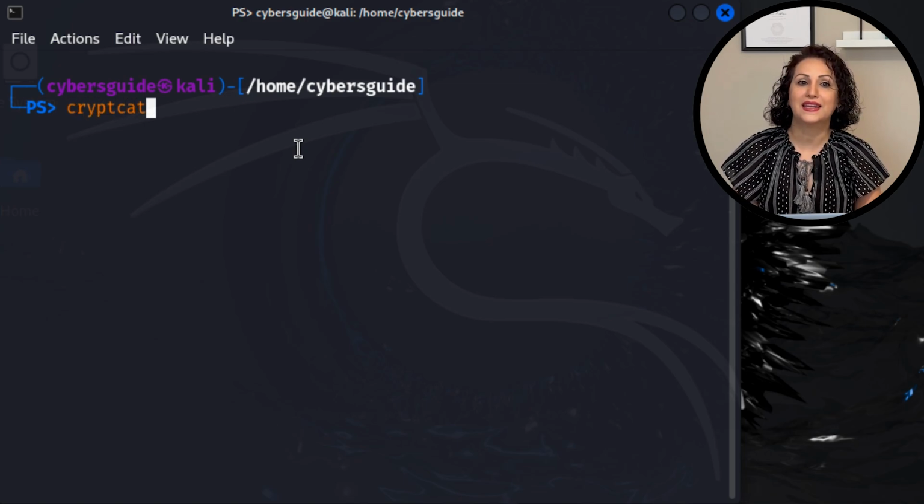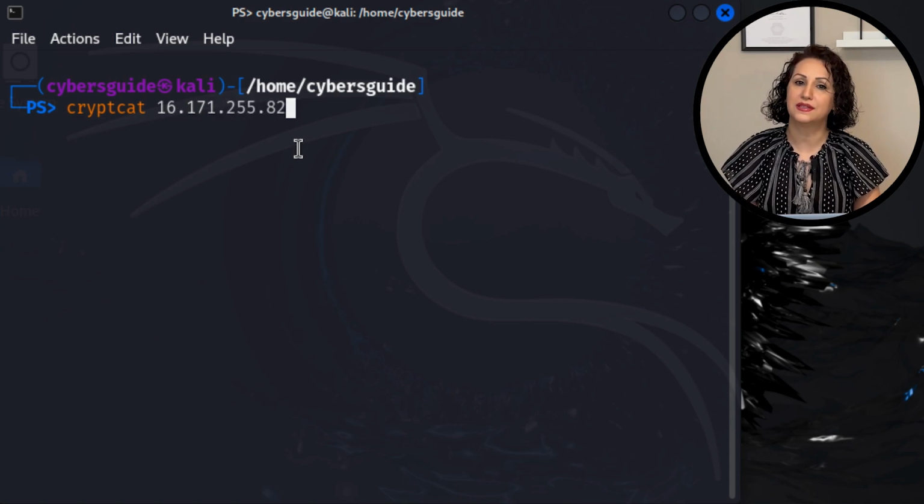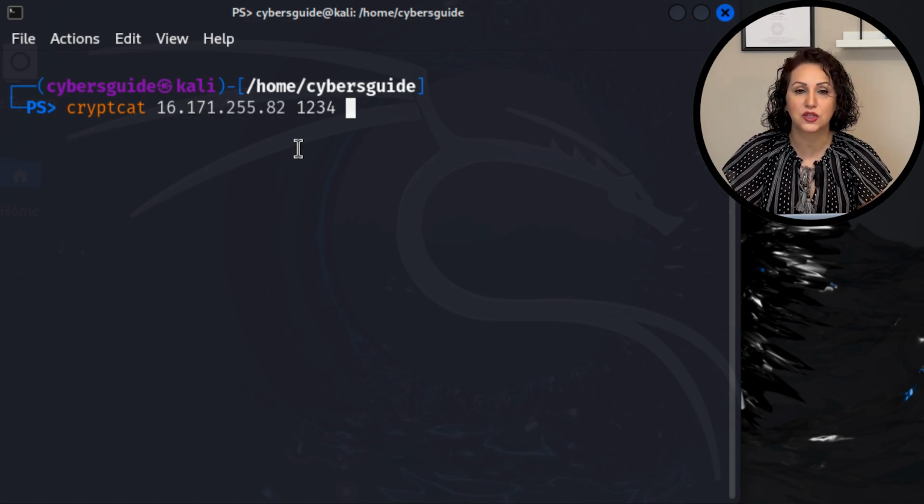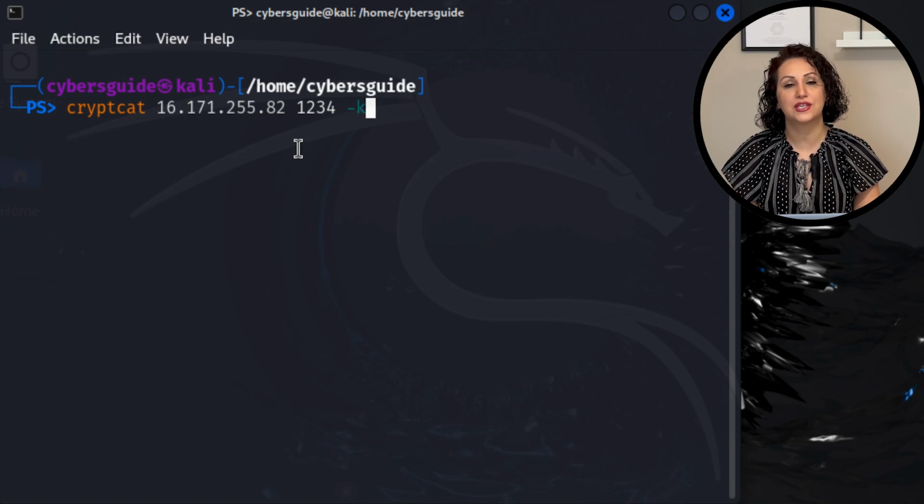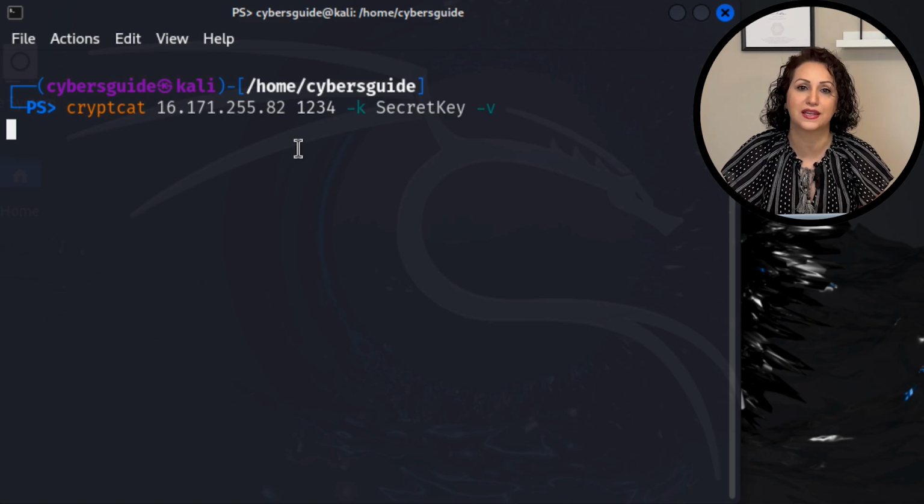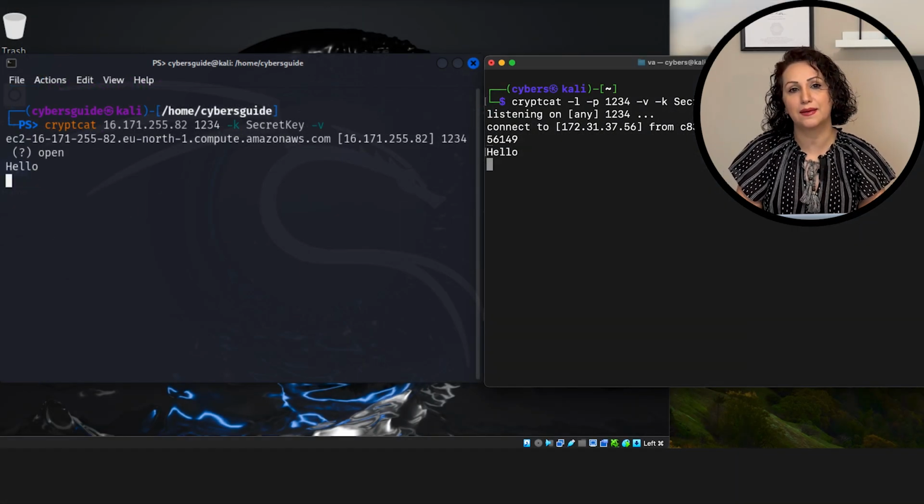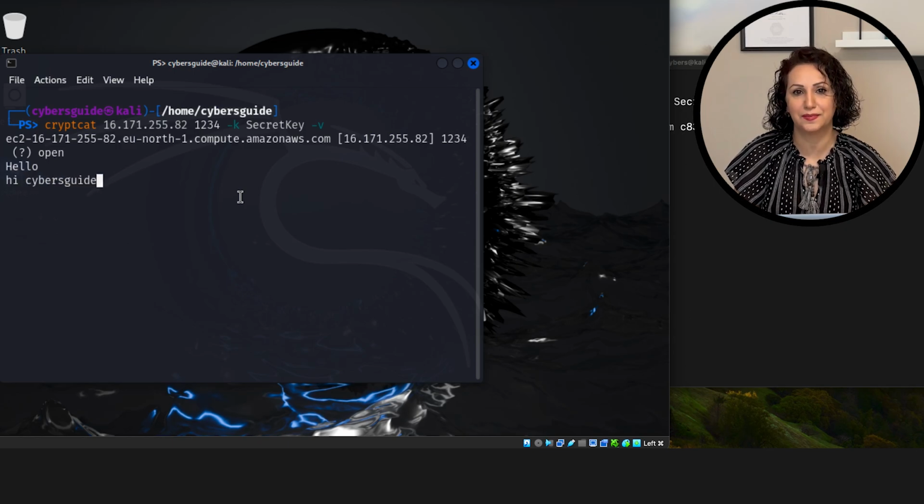In the command line, cryptcat, the IP address of my server, and then the port number the server is listening to, and then -key and provide the secret key. We can use -v for verbose to get more information on the client side as well. These two systems are chatting securely.